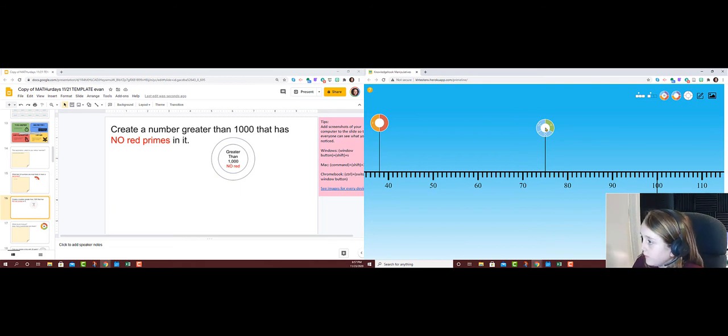Oh, so it can't have a prime. But 101, 102. You can make that. But, oh, that's a prime. That's a prime number itself. Wait. Oh, come on. Okay, so a purple, a green, and a blue.